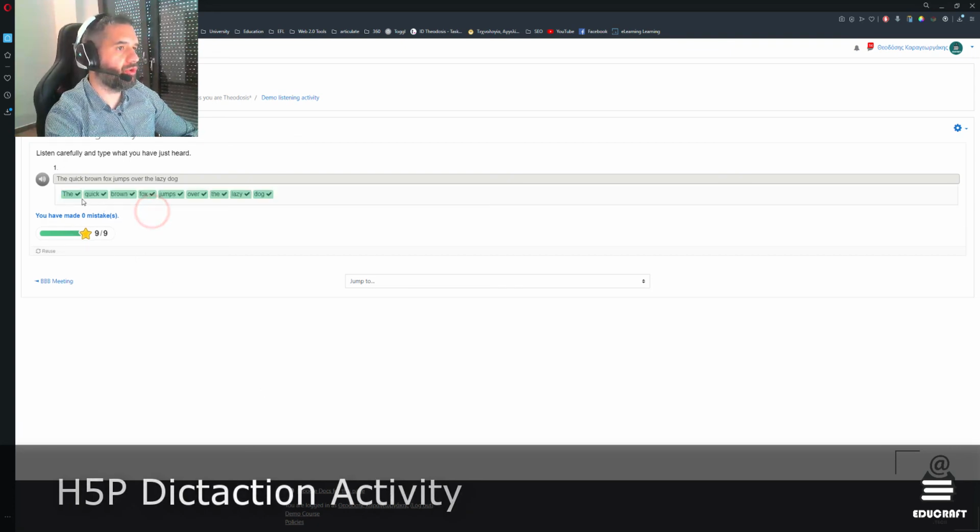You can click the show solution button. And, as we said, a pretty useful activity, fits well for language courses. I strongly suggest to use it.